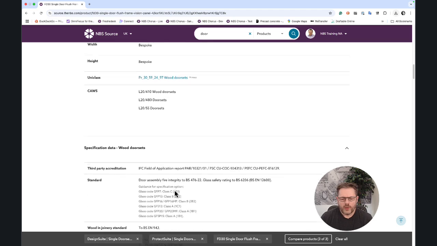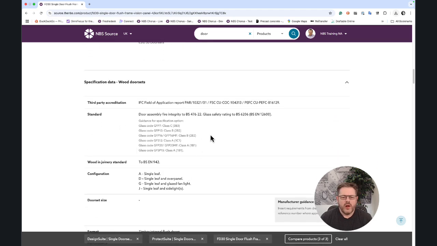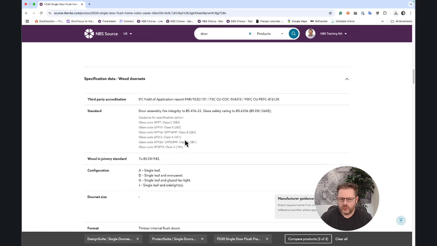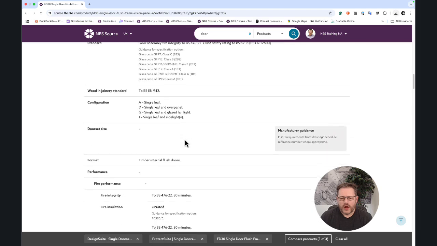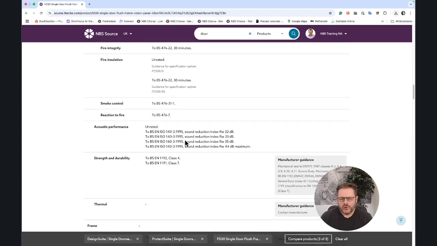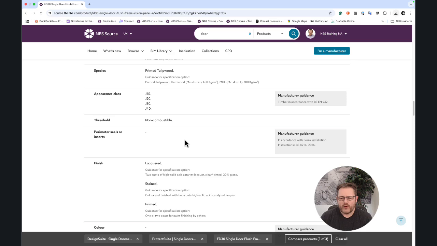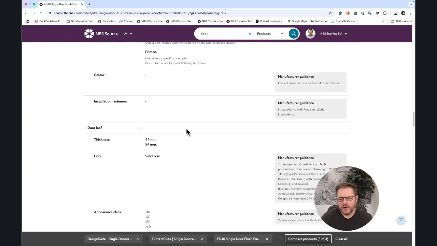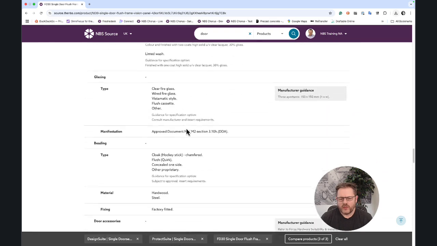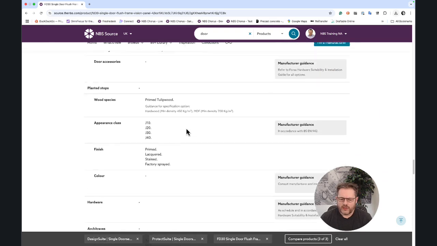Come further down, we've then got the specification data. Anywhere where you see grey information in here, this is guidance to help you bring information into the product. And you can see as we come down, we've got all the product information there that will come through into your specification. Where there's choices to make, you'll see that there's multiple bits of information in there. And when you add this into your spec, you would select the one that is relevant. Okay, you can see there's quite a lot of information there. Let's scroll back up to the top.